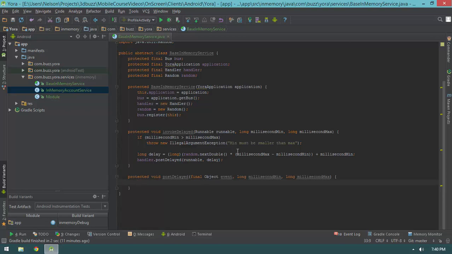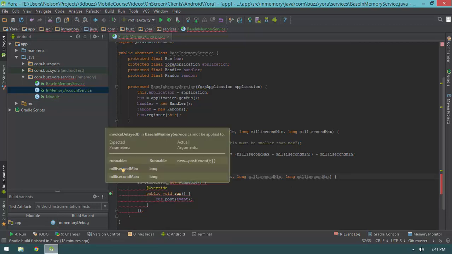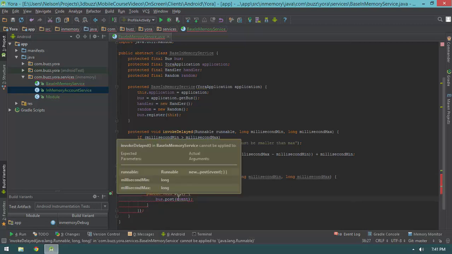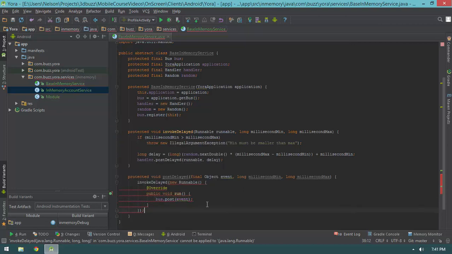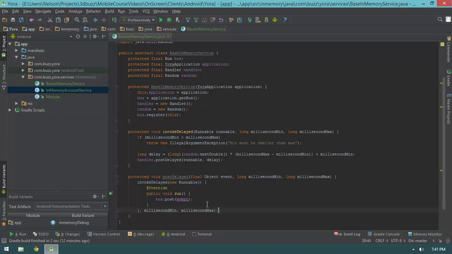How do I write this postDelayed method in terms of invokeDelayed? Pretty simple. I invoke delayed. For the first parameter, I pass in a new instantiation of Runnable, and inside the runnable, I do bus.post(event). That again is why this event parameter needs to be marked as final. Otherwise, we wouldn't have been able to access it from within the closure. Now for the other two parameters, I'm going to pass in millisecondsMin and millisecondsMax. And now I've successfully written this method in terms of the invokeDelayed method.